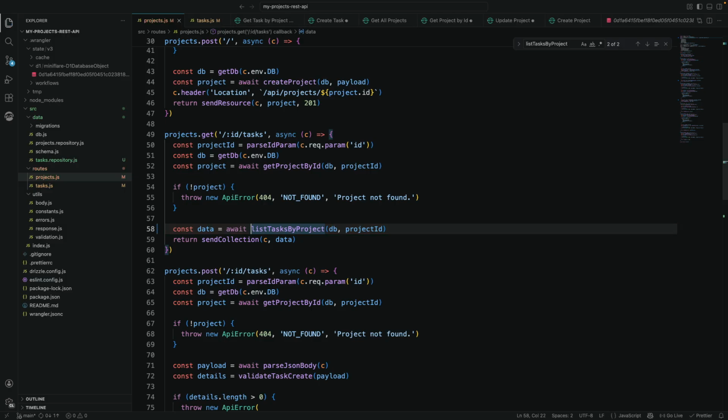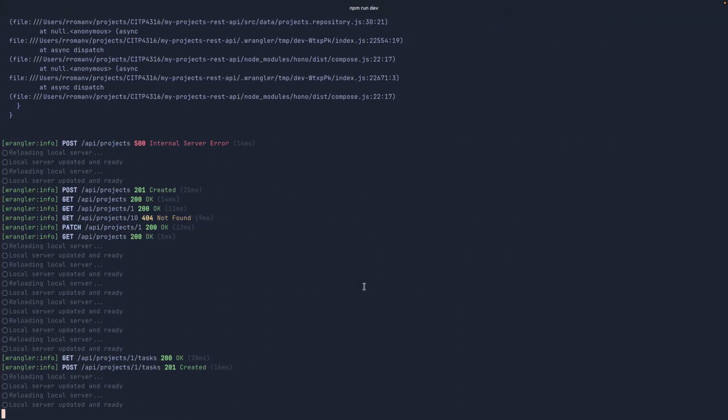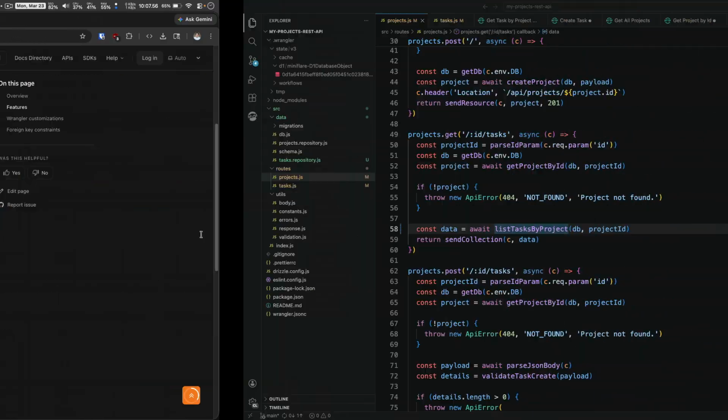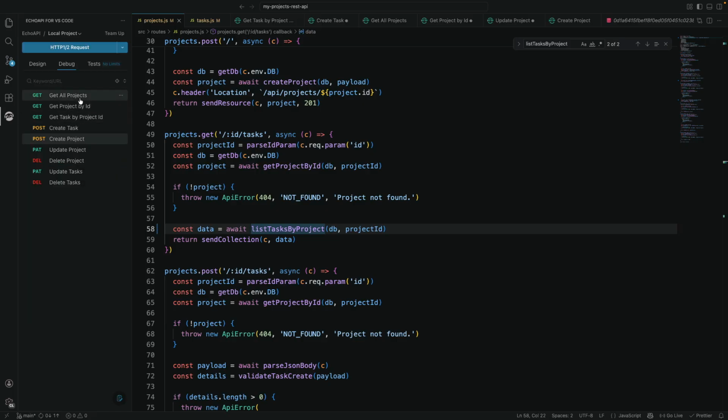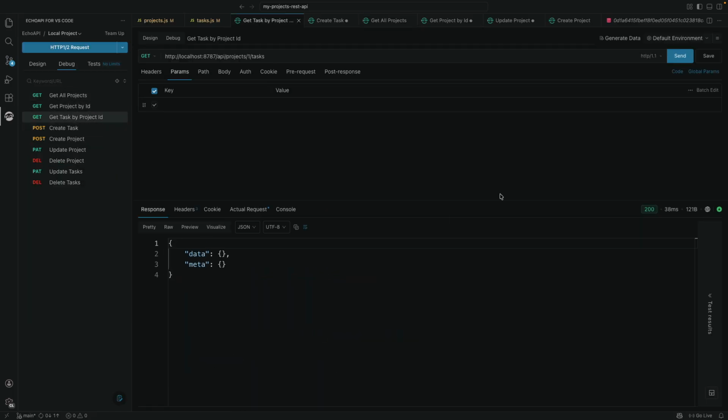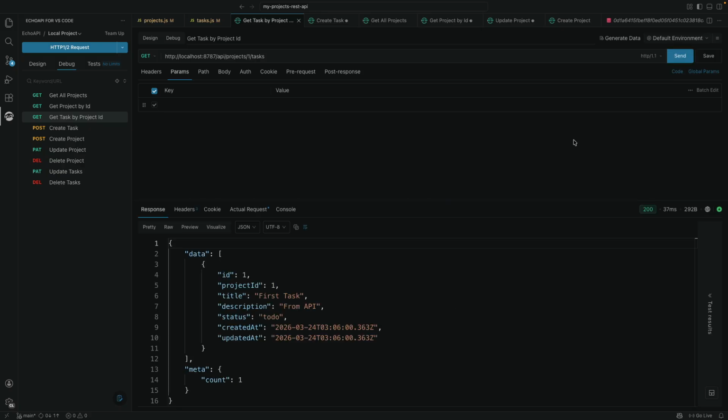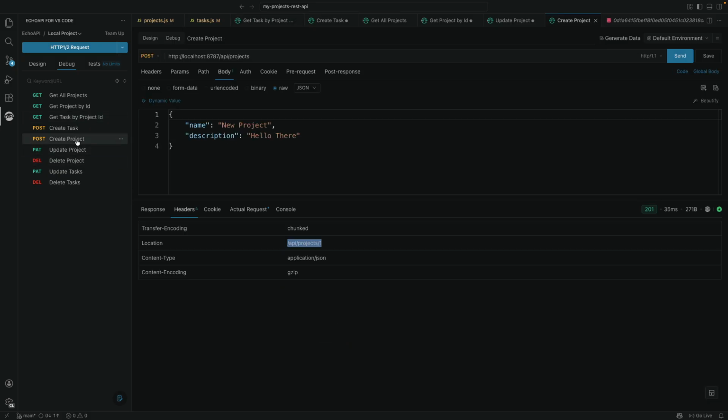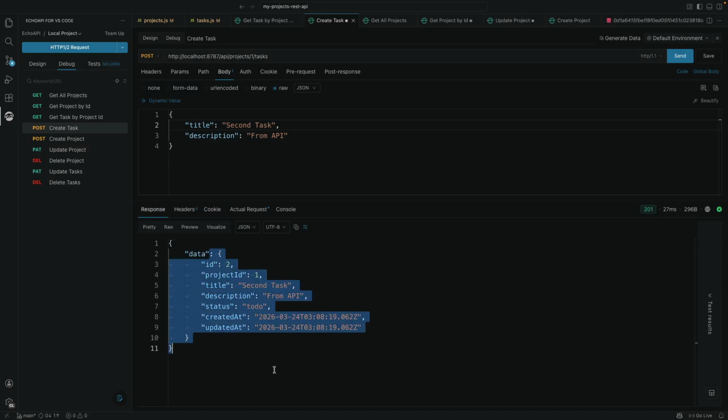Our database interactions are asynchronous. So in order to send that data, we need to await. That means that, oops, right here. When we did get task by project ID it was given empty, it should work now. And the counting, let's create another one. Second task to the same project. We can see the location is actually working now. Cool. And we have the data here the way it's supposed to, status to do. Perfect.